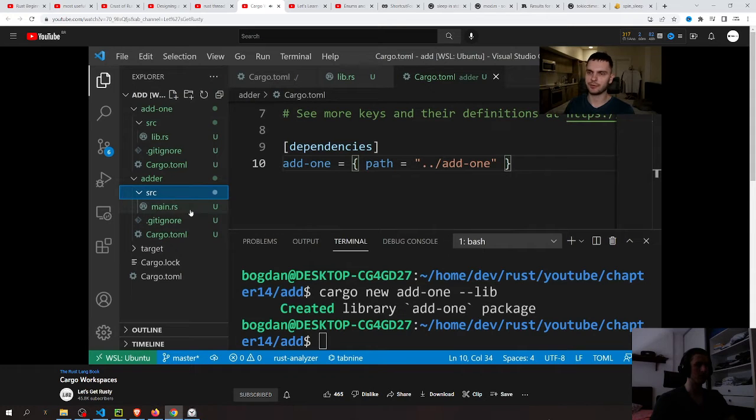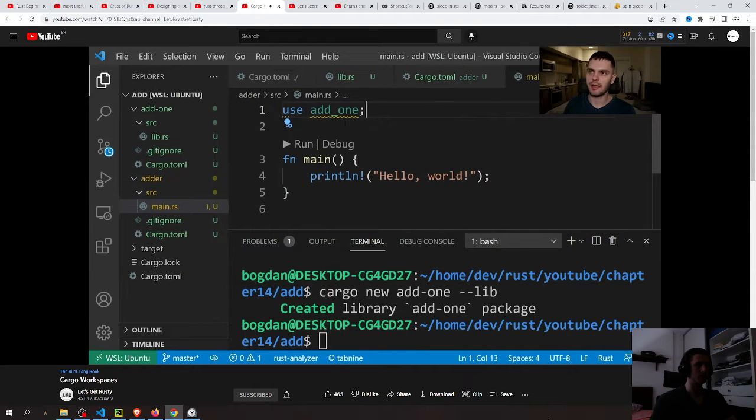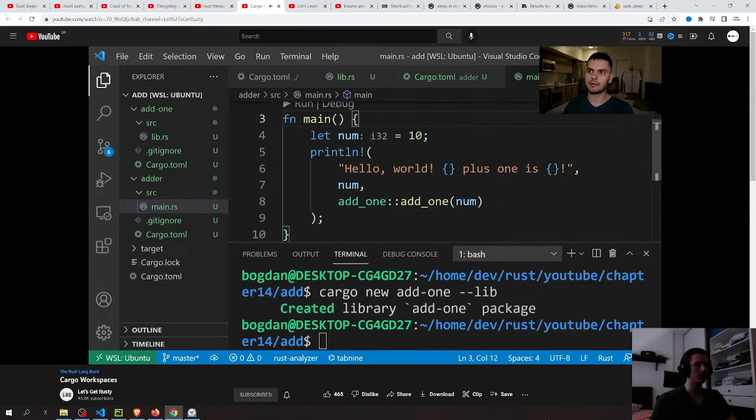Next, we'll open up main.rs within the source directory in our adder package. And notice that when we type in the library name, we use an underscore instead of a dash. Then we can modify main to use our add1 function. Here we're declaring a new variable called num and setting it to 10, and then we have this println statement, which prints hello world, the number we just declared, and then the number plus 1, and we get that by calling our add1 function.